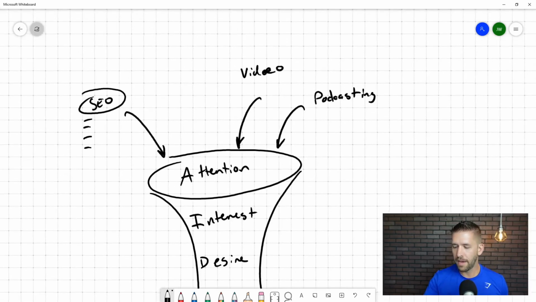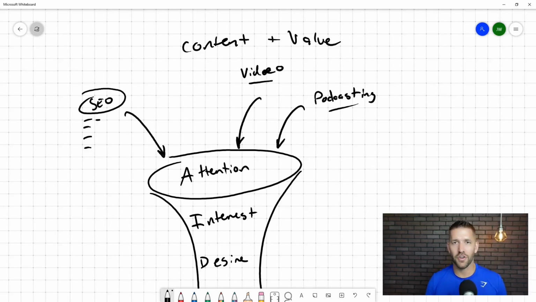What's common about all these different methods is it is about content and value. This is not all about sales pitches or anything like that. It's not really trying to go for the jugular right off the bat. It's like if you're dating, you don't really want to go right for home base on the first interaction. The whole goal here is to see if they're a good fit for you, if you're a good fit for them, to take the relationship further.